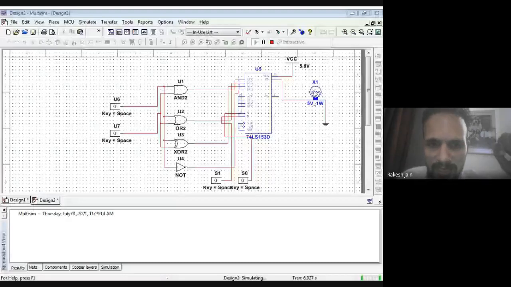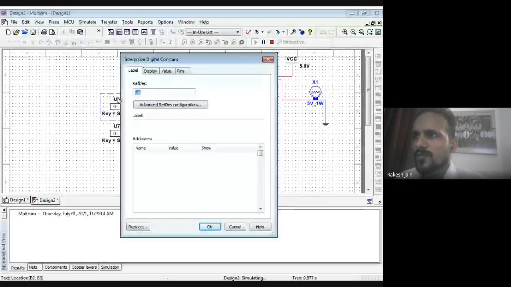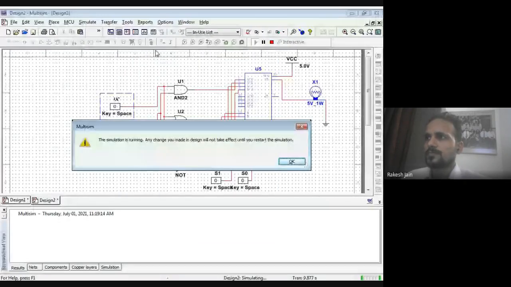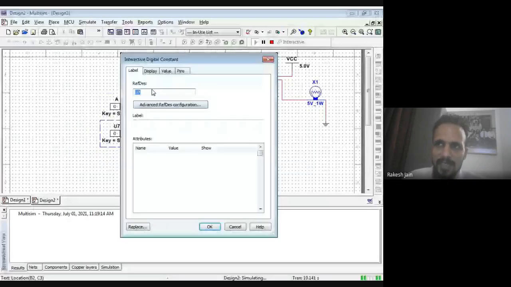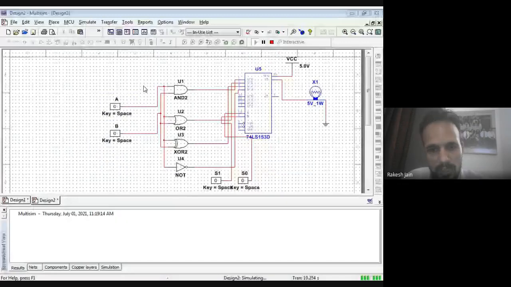So what is the truth table of the AND gate? If any input is 0, the output will be 0. See, A is 0, B is 0. These are A and B, two inputs. Let me change the names so you will not be confused. This is the first input for all those logic gates, and this is the second input for all those logic gates. Now, when A is 0 and B is 0, see the bulb is not glowing, it means 0. When A is 0 and B is 1, I left click on that so it becomes 1. Still the output is 0 because the bulb is not glowing.